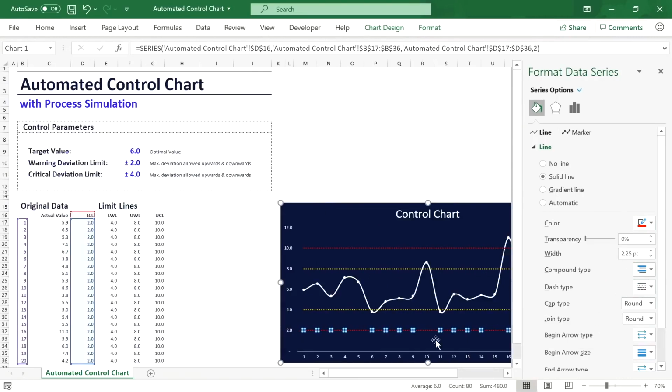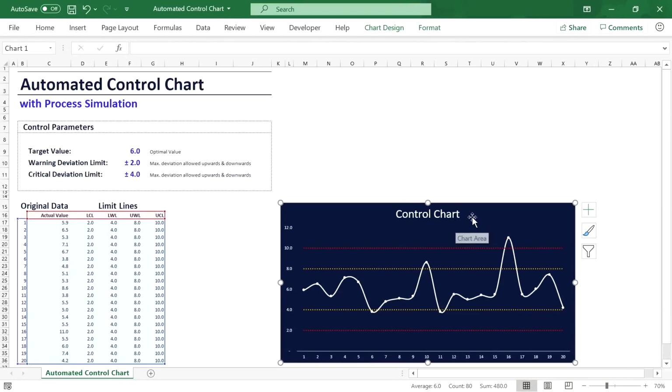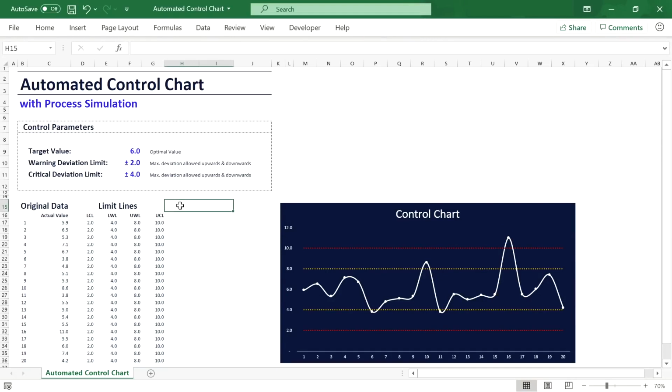Beautiful. Now we take care of the key feature of this control chart, which is the automatic highlighting of every data point that surpasses one of these limit lines. And for this we need 2 additional data series. Let's put them under the header Limit Alerts. One data series will be for the warnings and one for the critical alerts. The big question is, what do we put in here?